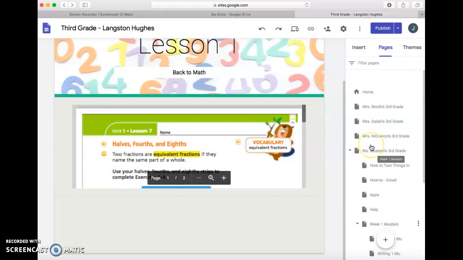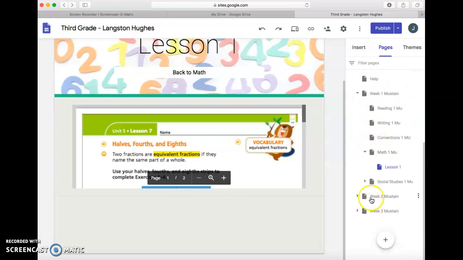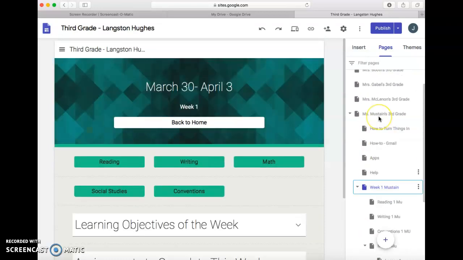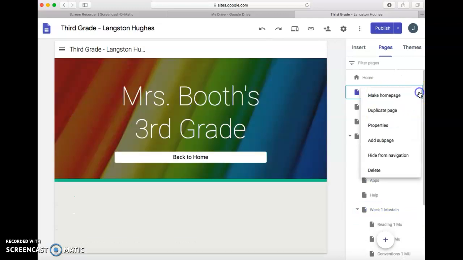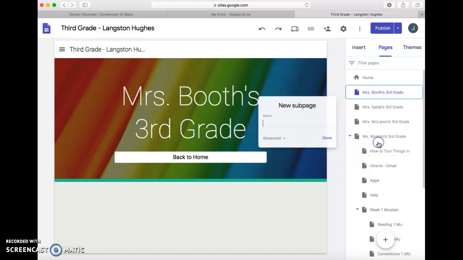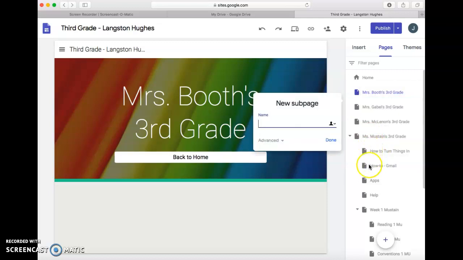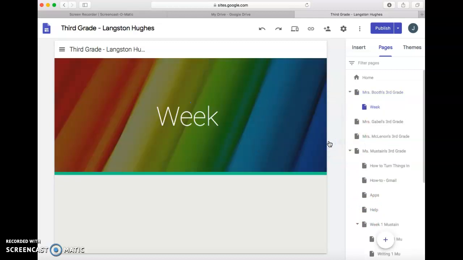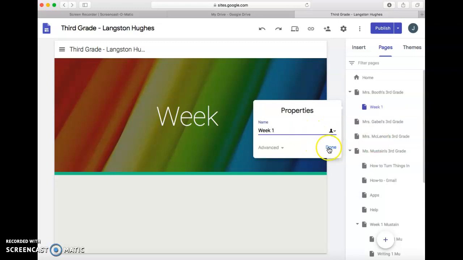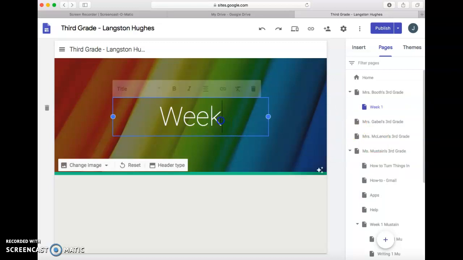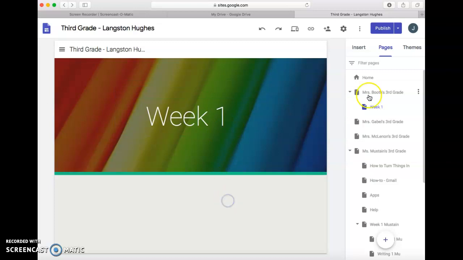Okay, so then to add a page, so let's say I needed to, or here I'll just go to Kylie's class. You click on the 3 dots and you add a subpage. So maybe she wants a week 1. If you need to change what it's called because you messed up, then your 3 dots and you go to Properties, and you can change what it's called. That will not change it here, so you'd have to go back.